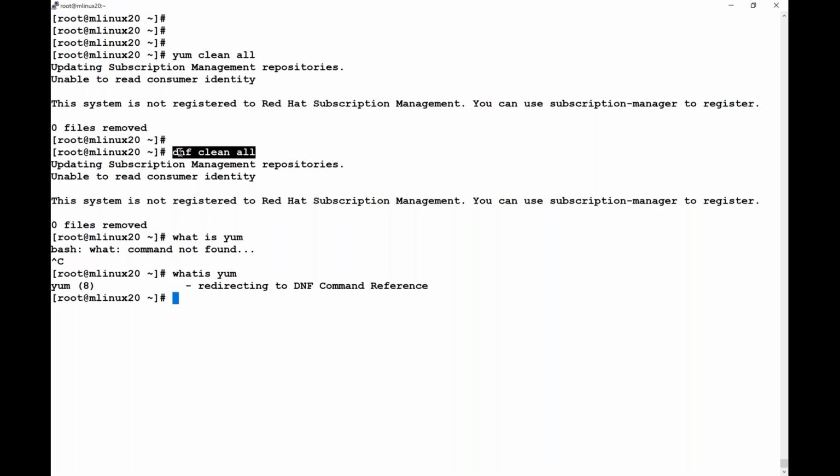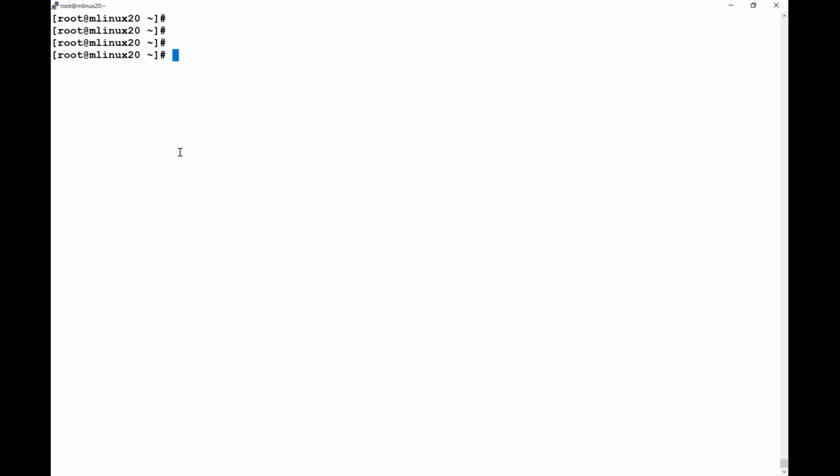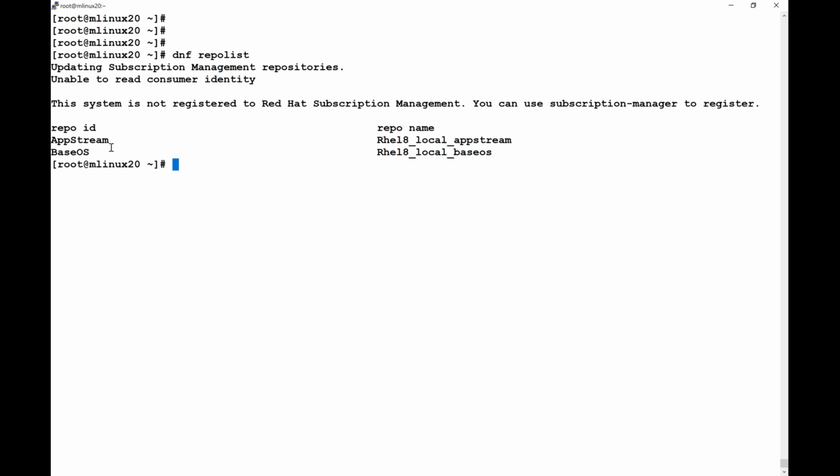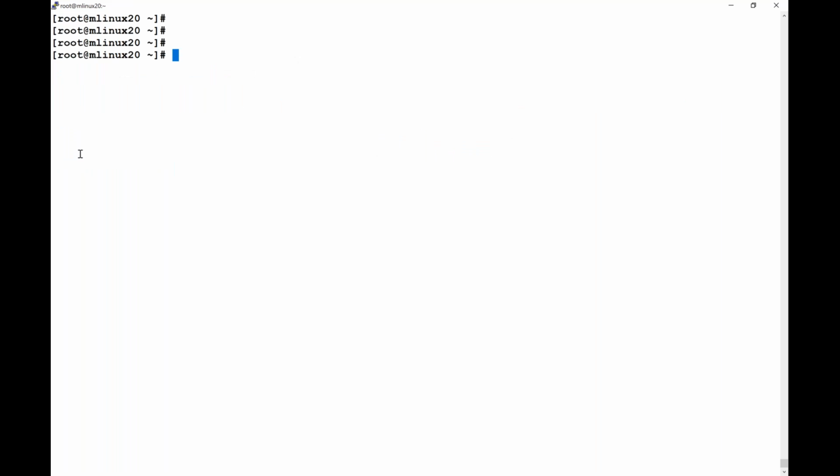Okay, now to check how many repositories you are connecting, you can say yum or dnf repo list. So you see it says you are having AppStream and BaseOS. Let's say I want to check these repositories are working or not. So what you can do is you can search a package inside it. You can use a command dnf provides. I just want to check a package is there inside it or not. What name? Suppose the name is ZSH.